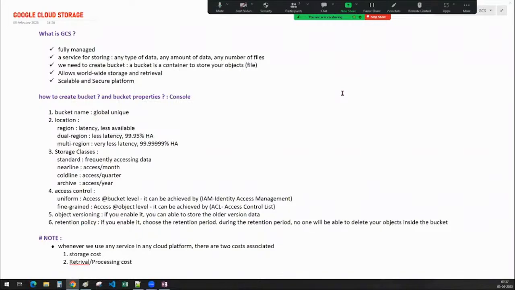It allows worldwide storage and retrieval. It is a scalable and secured platform. So this is all about an introduction to Google Cloud Storage. Now the question is how to create a bucket. Sir, as I told you, if I want to work with any of the services in GCP, there are two ways. One is via console, one more is via command line tool.